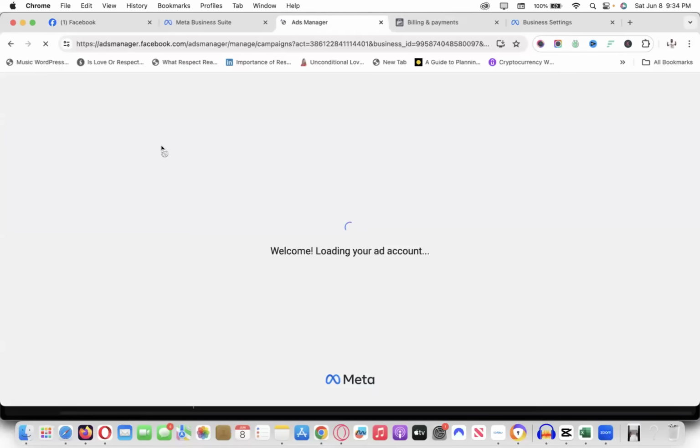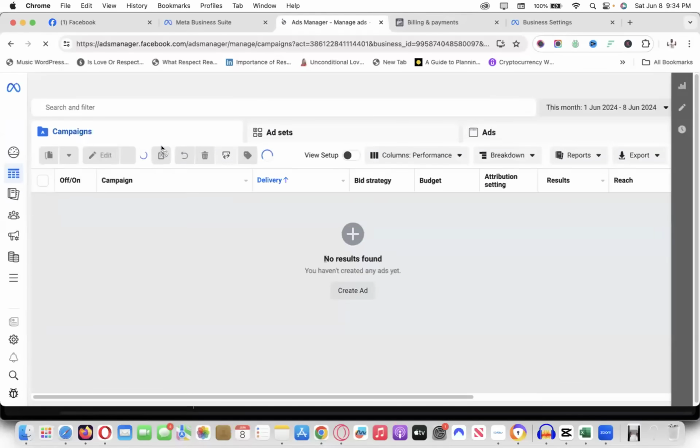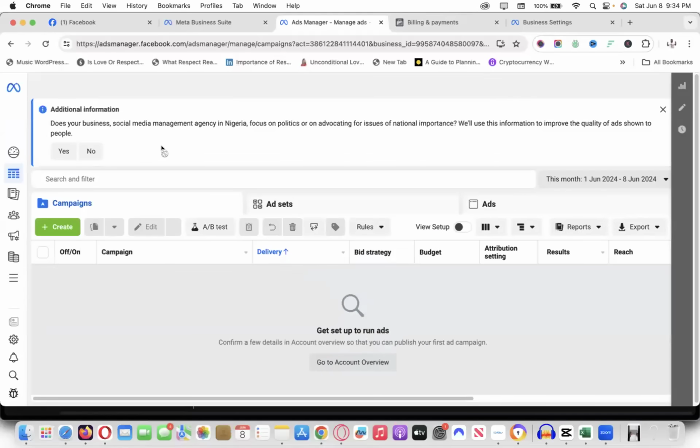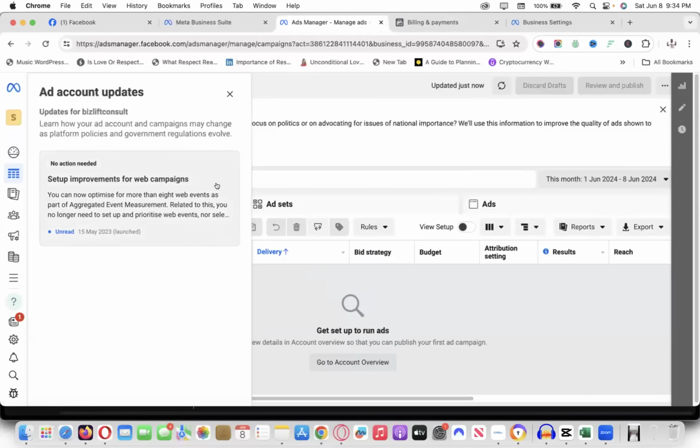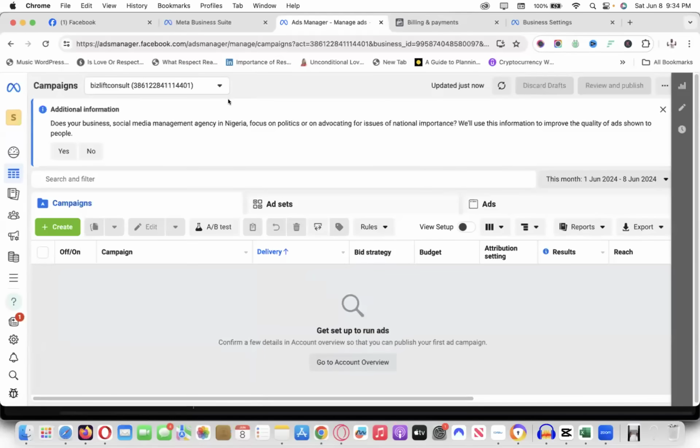So we'll wait for it to load again. That's the ad account we want to use right now because that's the ad account we just created to run our ad. Now the ad account has loaded successfully. I'm going to close this here. Please follow me carefully. So now we have just selected the ad account that we want to use.